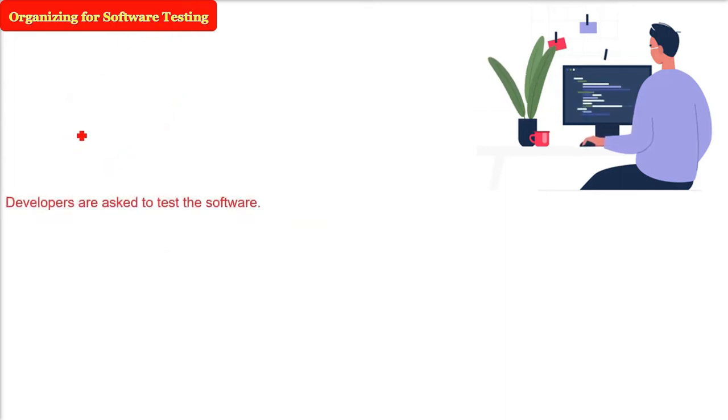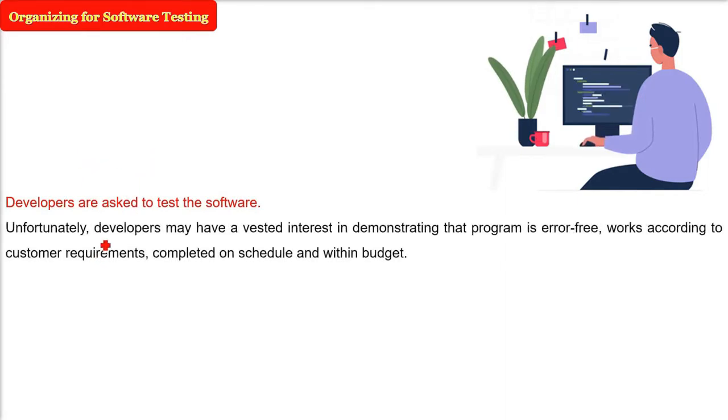Organizing the software testing. So most of the time the developers are asked to test the software. Now the user is not there right now, but the developer has made the software. But developers may have their vested interest, because they would like to show that they have done a good work, the program is error free, they have done exactly according to the customer requirement, they have completed the work on schedule, they are doing it under a budget.